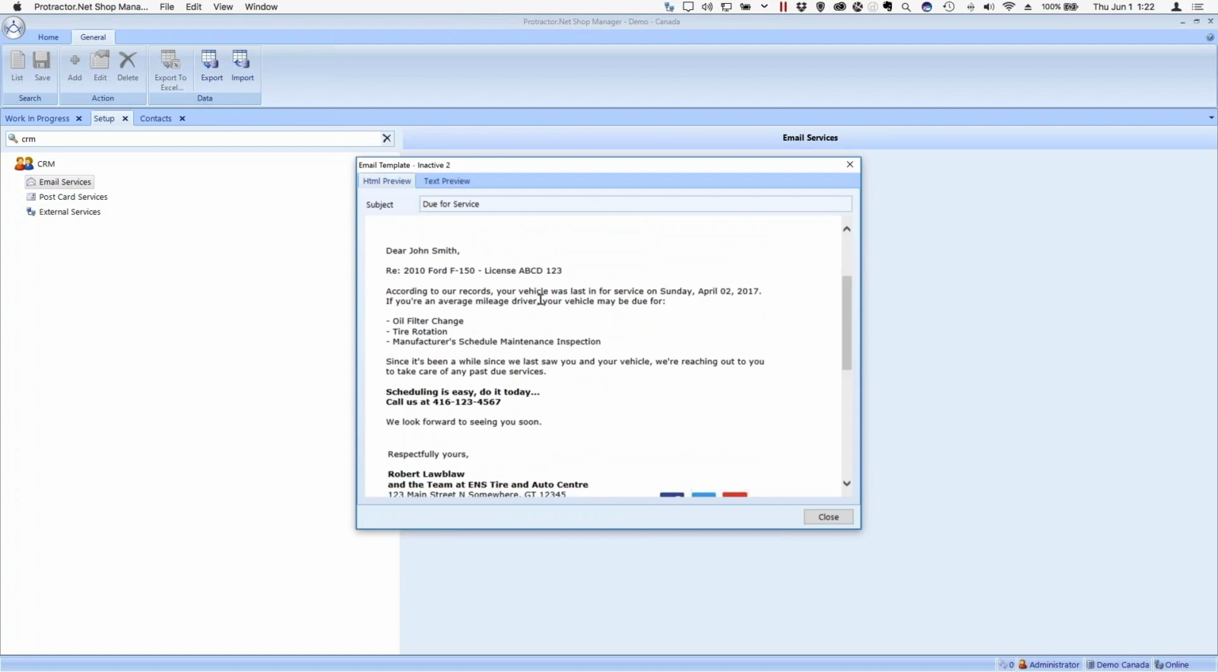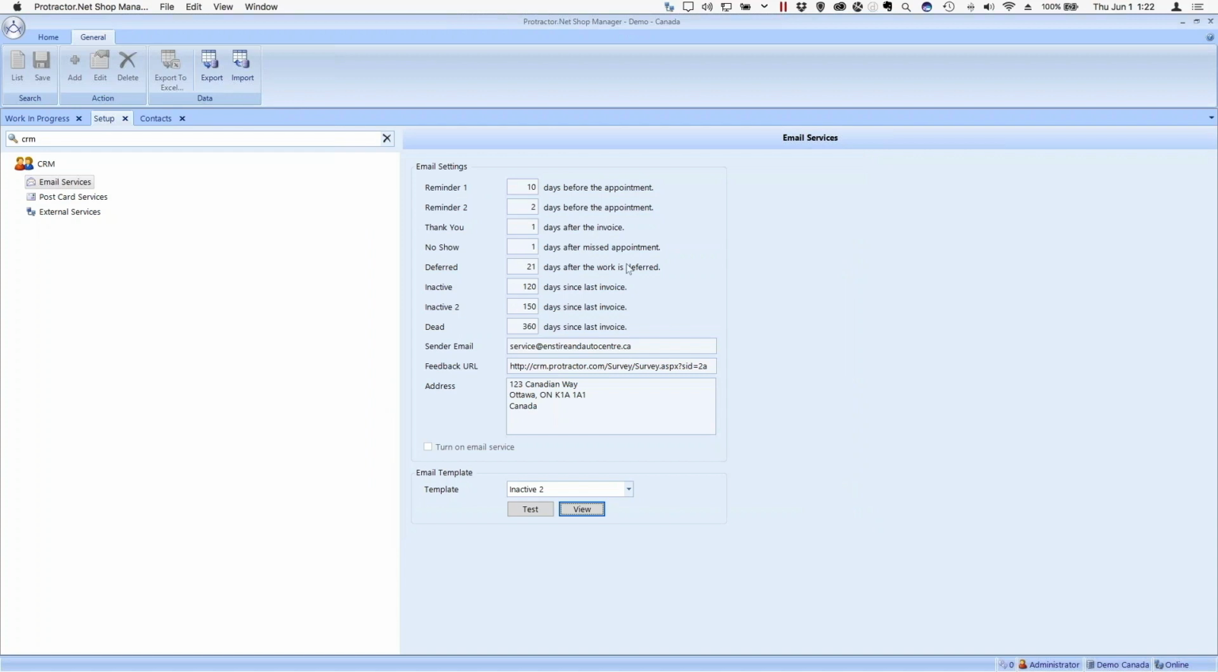If you come down to inactive 2, again, essentially the same message is written slightly different. According to our records, your vehicle was last in for service on this date. If you're an average mileage driver, your vehicle may be due for this, this, and this, and then giving the customer, again, that last chance to book an appointment to come in. Okay. So that's the cycle of the 7 messages.